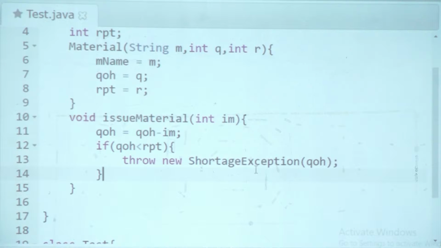So we are having QOH is equal to QOH minus IM. If QOH is less than RPT, that is the quantity on hand has dropped below reorder point, then I am throwing an exception. The name of that exception is shortage exception. I am having a shortage of this, and this is my new material that I have, which is the remaining material. So is this clear? Else, we don't do anything. So we leave it.